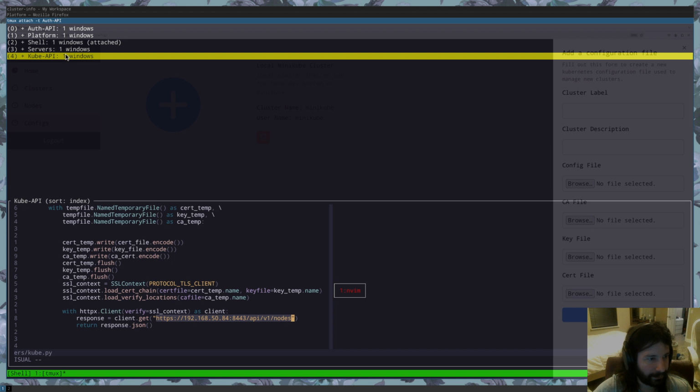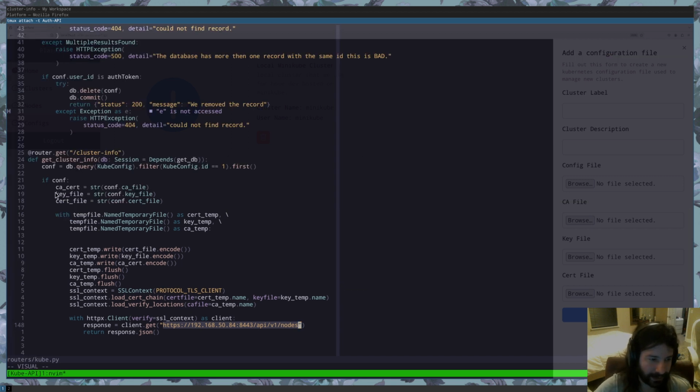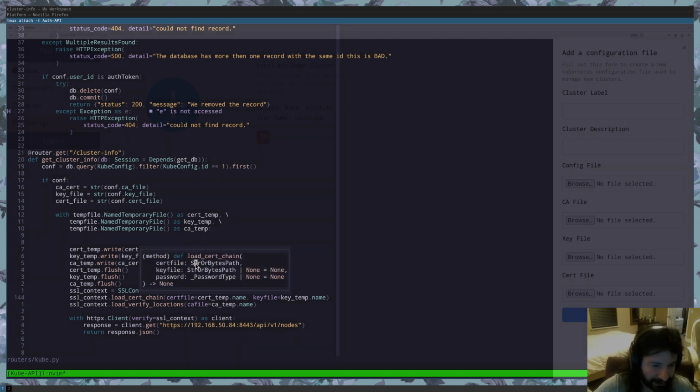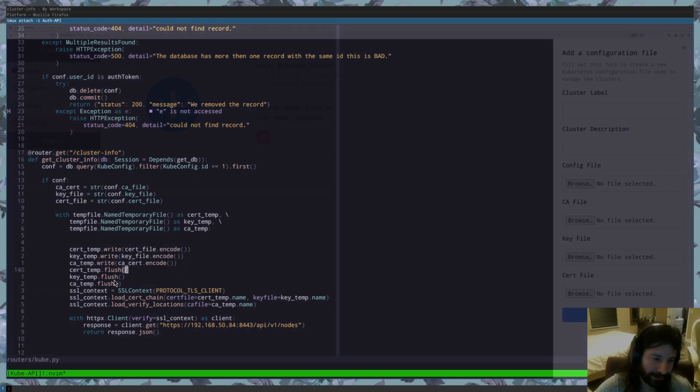So if we go back here, what I ended up trying to do was that same thing, right? Grab that thing as a string, and then pass it in to this load cert chain and load verify locations. Now, I was under the impression, because you could read this signature, that I could take a string or a byte path. So I was really under the impression that I was going to be able to get around the problems I was having with kubeconfig, or the kubectl library for Python.